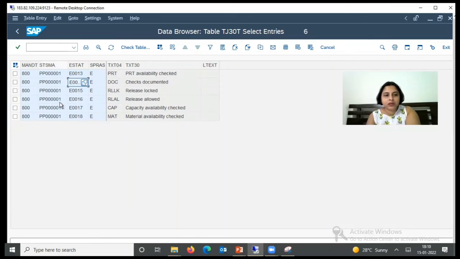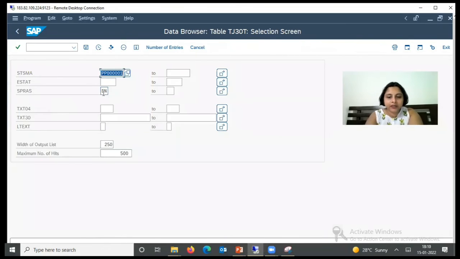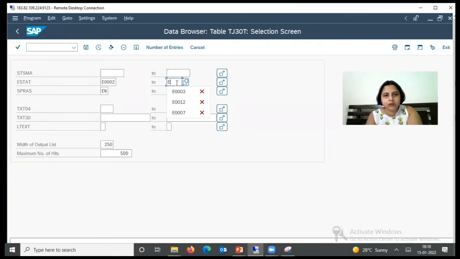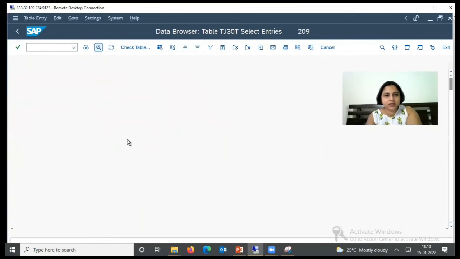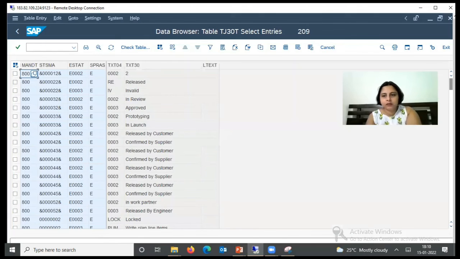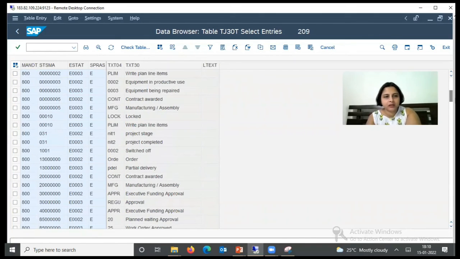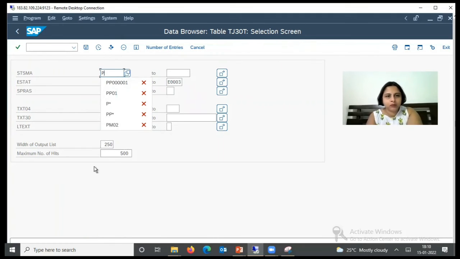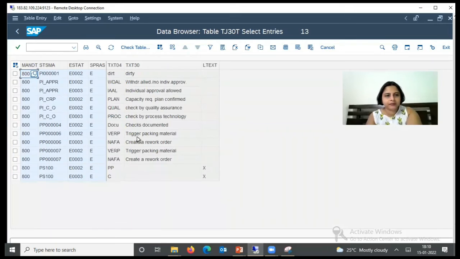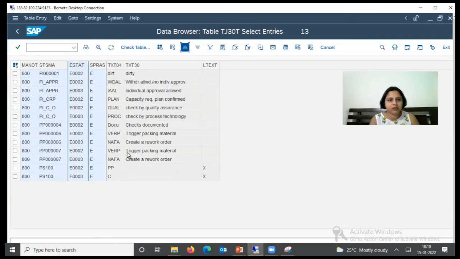Now, why this status profile is important, we will see here. I will remove this and enter E002 to E003 statuses, and we will just fetch with F8. If you see, there are multiple statuses which have been fetched. Let's just put P star to simplify the requirement. Now, if you see over here, there are multiple status profiles which got selected which have E002 as well as E003 value in it. I'll just sort it for simplification purposes.